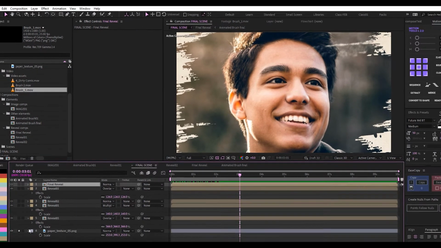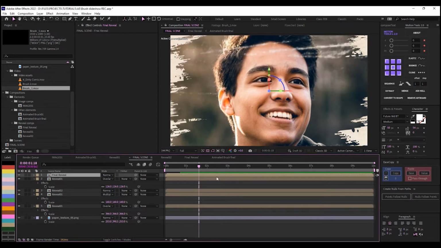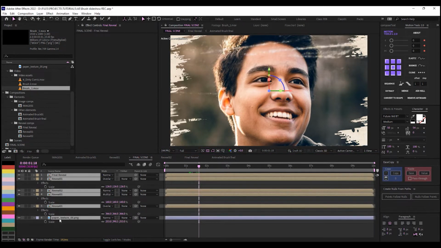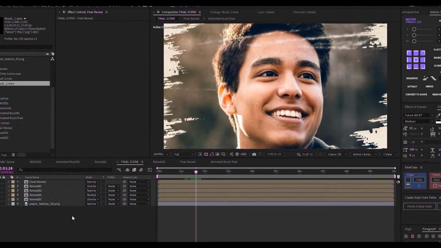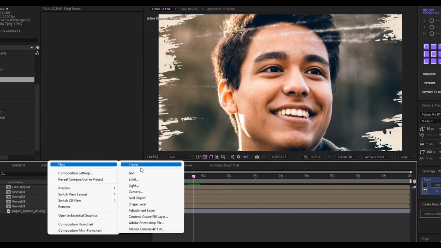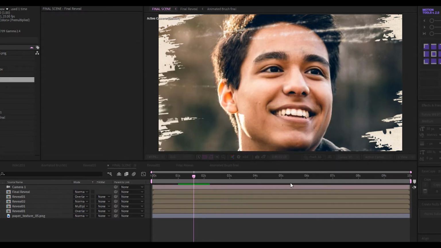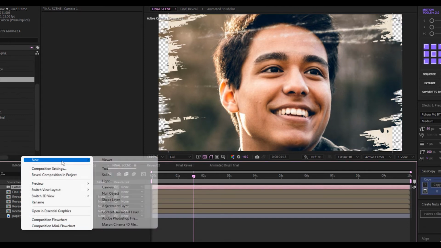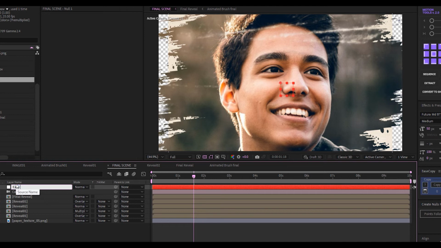So if I uncheck this and uncheck this, of course, if I play everything all at once, it will make so much sense. So I'll just highlight everything, press U to close everything up. And then this is where I will introduce my camera. Go to new camera, and I'll make sure I'm using 35mm and click OK. And of course, I'm going to create a null for my camera, and I'm going to name this cam con.